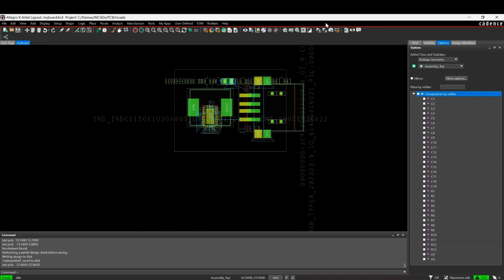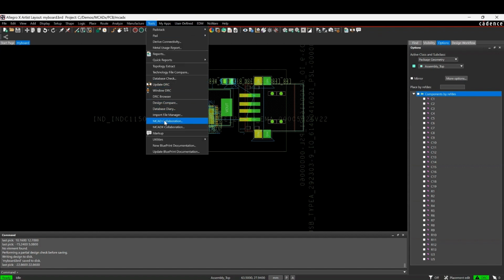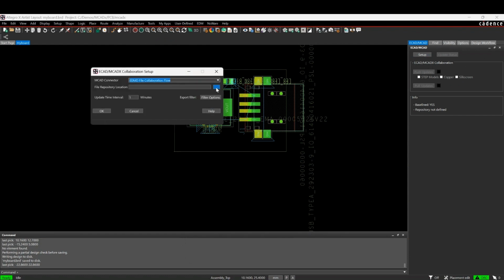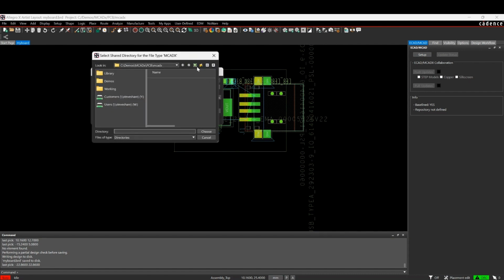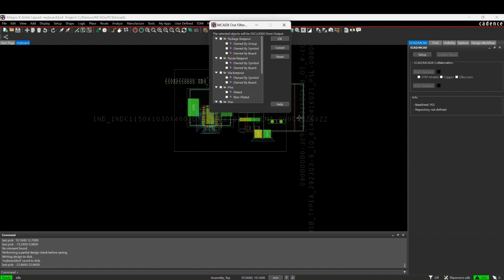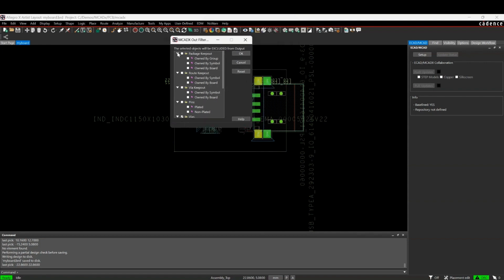And then what we'll do is we can use the collaboration command. So if I go to the tools menu, there's an MCAD X collaboration command, which gives me this docked window. So we can do a setup. We can tell the tools where this collaboration folder is going to be. So let's go up to the collaboration folder and choose this. And we've got filter options, so we can start to control what objects actually get sent between Cadence PCB tools and SolidWorks. So I don't want to include any of the keep out areas. I can take all those out. Let's simplify this. Yeah, I want pins.